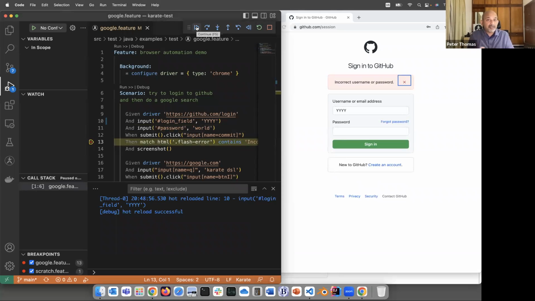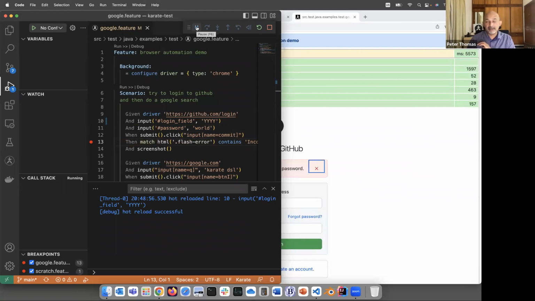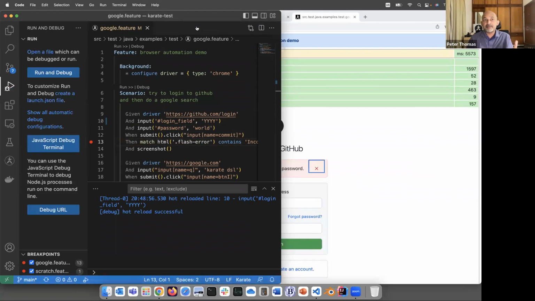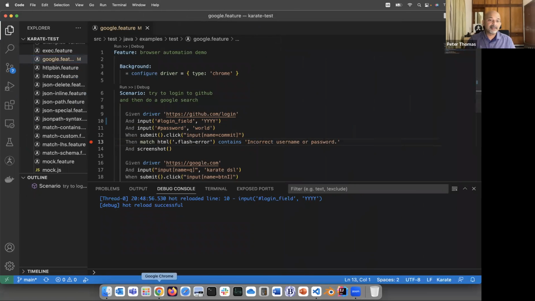Do check it out. Of course, even though I'm demoing this to you on a UI automation test, this is going to work exactly the same way for API tests. So if you have a lot of API tests that are really complex and you really want to debug, you know what to do now. So that's about debug. Let's see what's next.